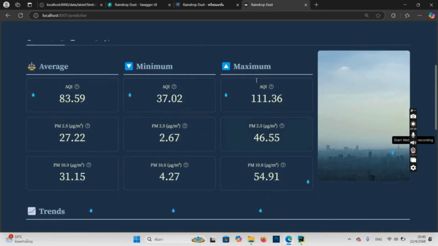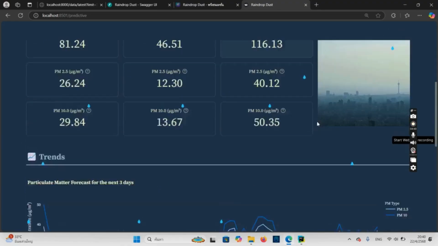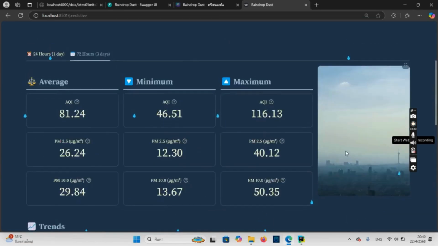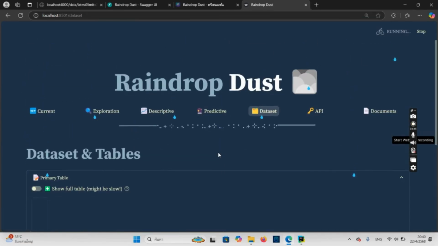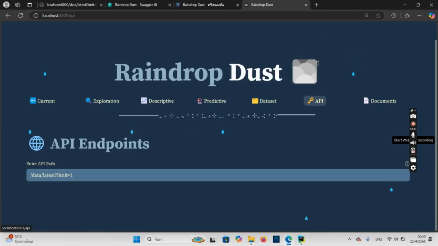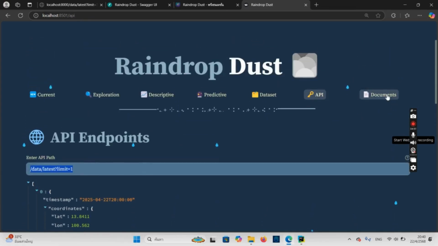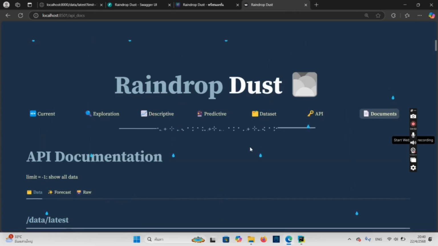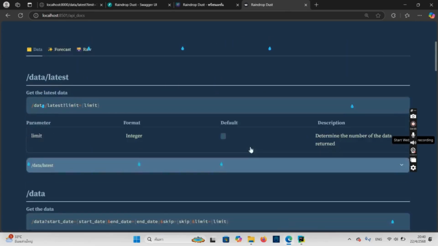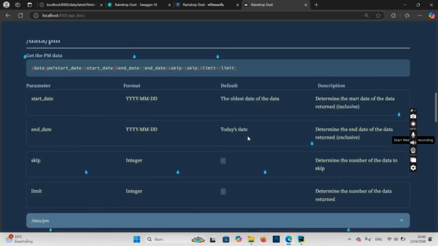Let's move on to prediction. We have 1 day and 3 days, of course. Here, nothing fancy. The data set shown is the data set from our database, and we can access the API endpoint using this at the front end. If you don't know how to, we have API documents for you.